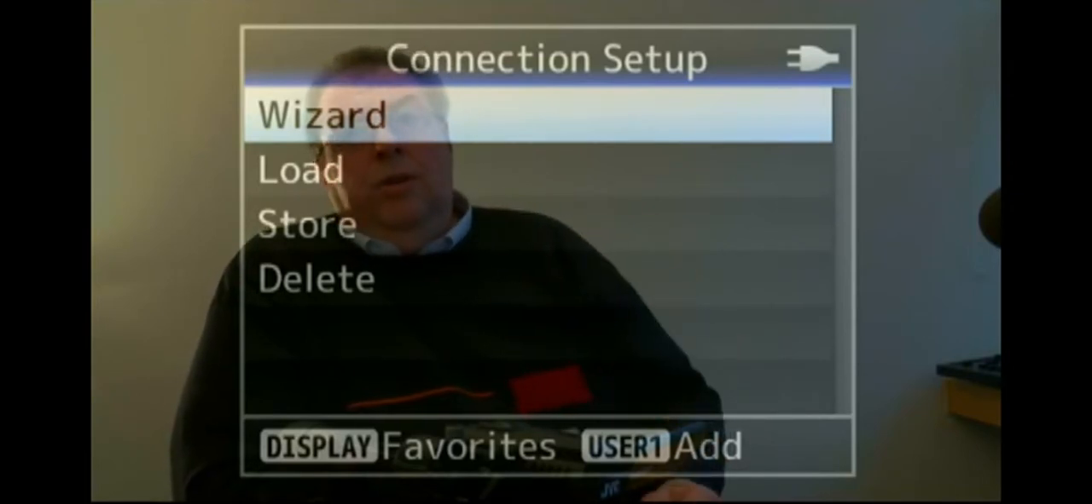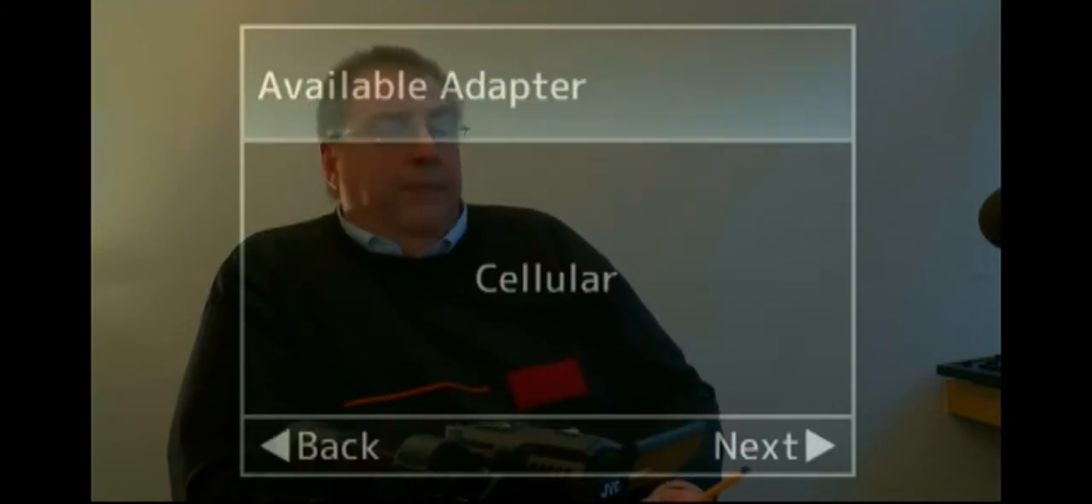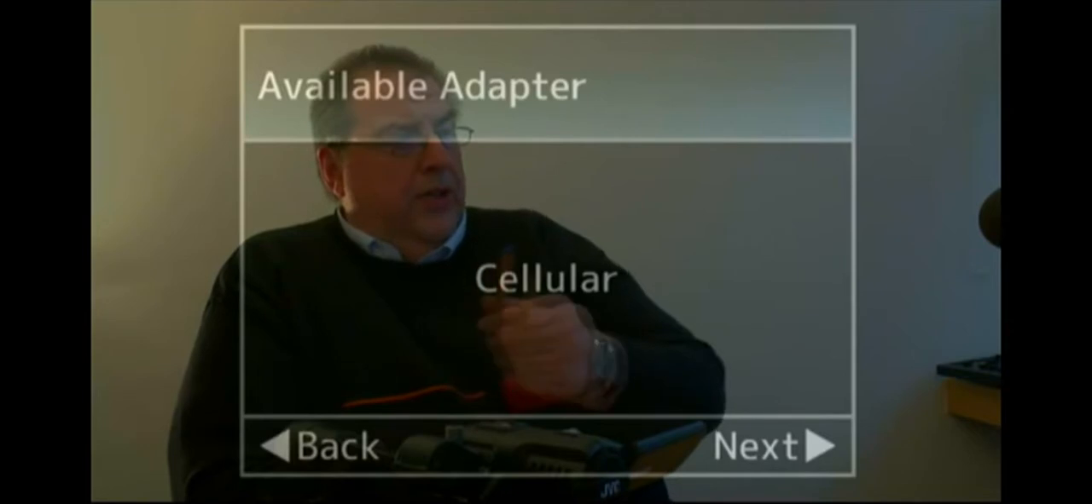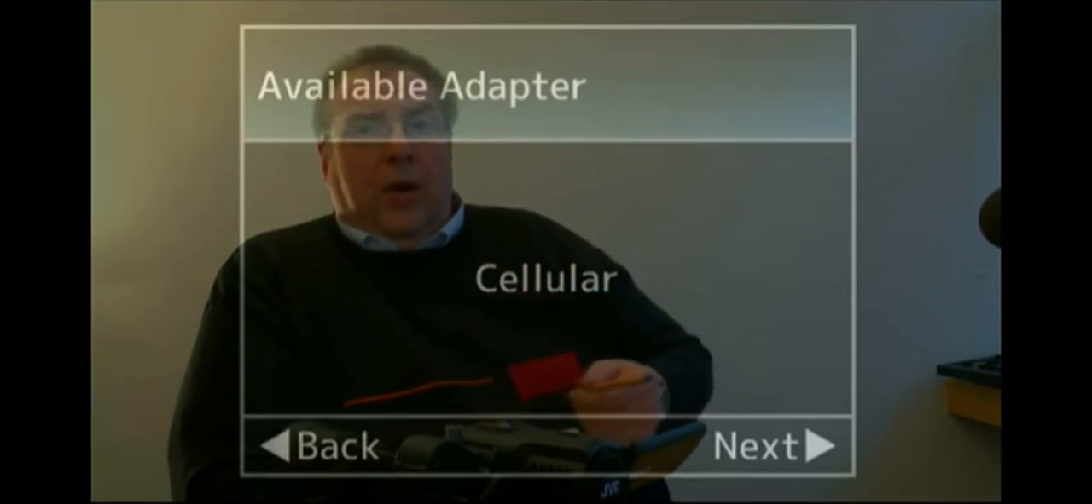Well, let's go to the first connection with the wizard. Go inside the wizard, and this is a very important status here. You can see it mentions cellular. That means the camera has recognized our hardware adapter.